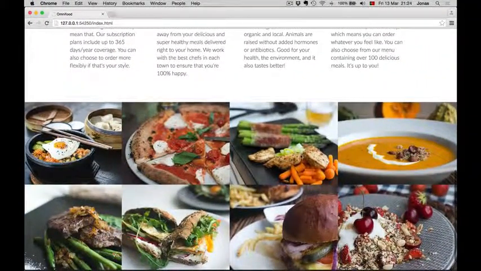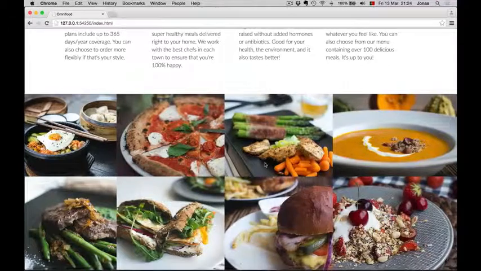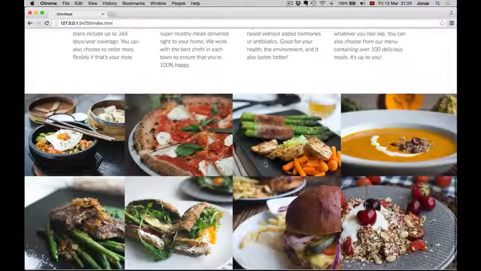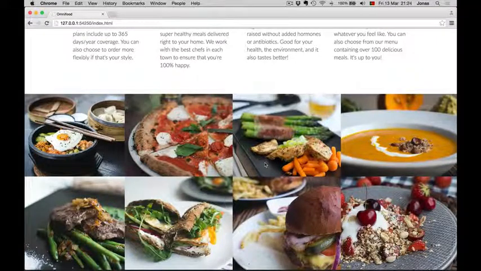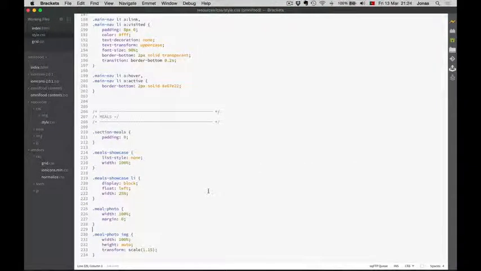So these images have grown. They are bigger than they are supposed to be, and you see they even go out of the browser width. It's even bigger than the browser now, and we will fix that in a moment, because we don't want these images to be bigger than their container, which is meal photo. So right now the image kind of overflows its container. So what can we do about this?